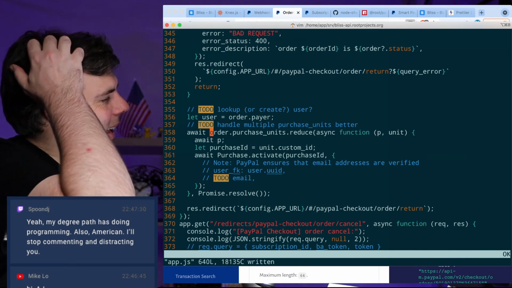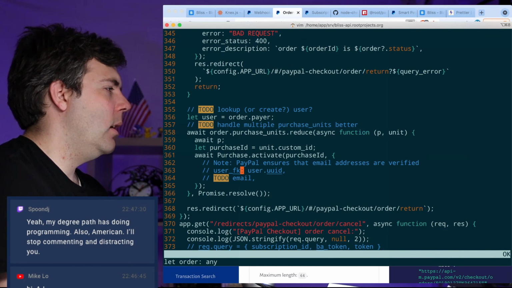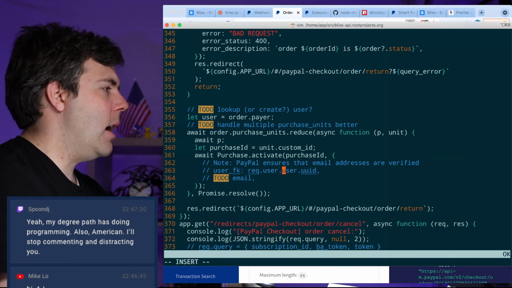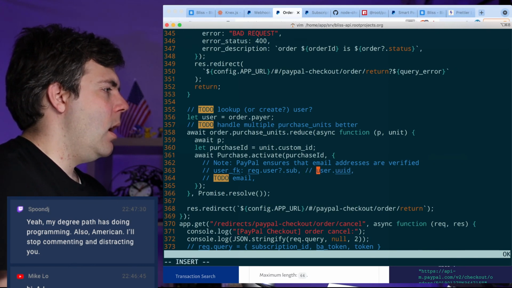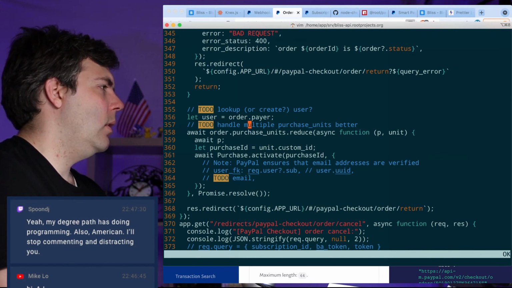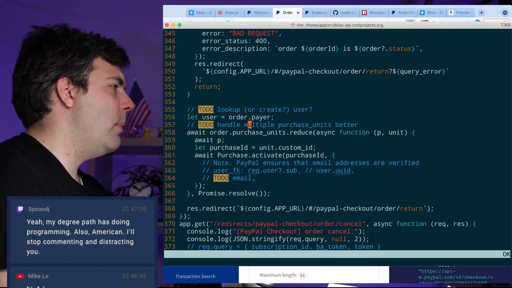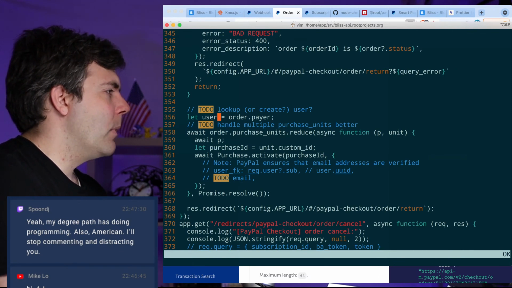But if they're logged in, I would want to use their rec.user.sub. Otherwise, yeah, I guess we could look up the user by their email address, and that would be appropriate. So let's go ahead and try that real quick.